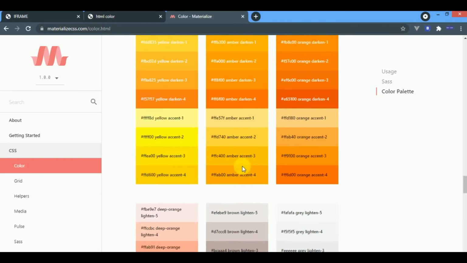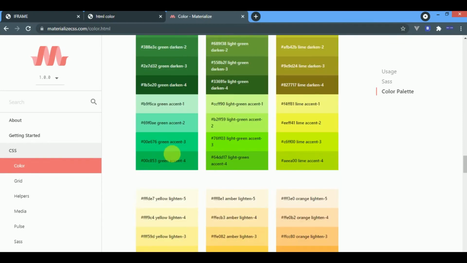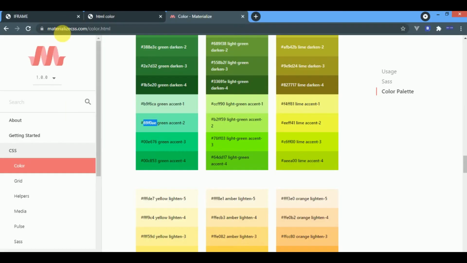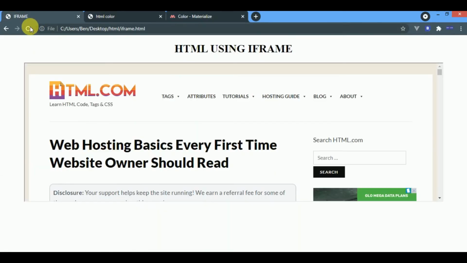Look, assuming I want to use a green color like this green color, what I need to do is to just copy this code. Okay, put it in my own. Don't forget to put hash whenever you are writing a color code, right? So coming back to my page here, I refresh.